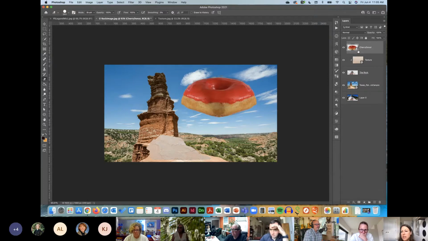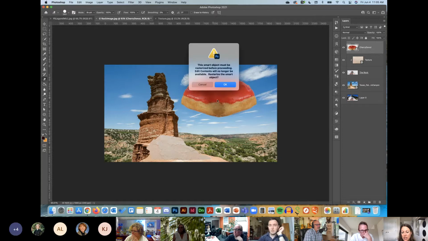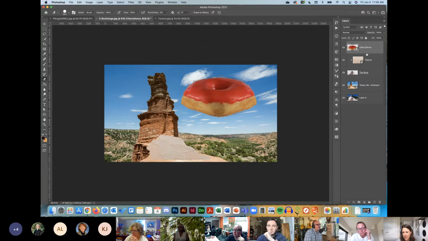And this little icon on the donut layers palette, you see that on the cherry donut and you see it on the Paladar Canyon and the texture. That means a smart object. And you can't erase anything. See how my eraser, when I hover over, does not allow me to erase on the donut because this is a smart object. So that means what a smart object is, it has an original landing place.